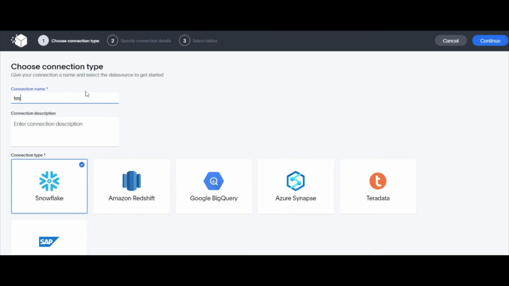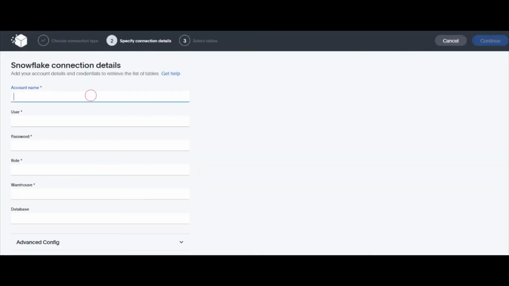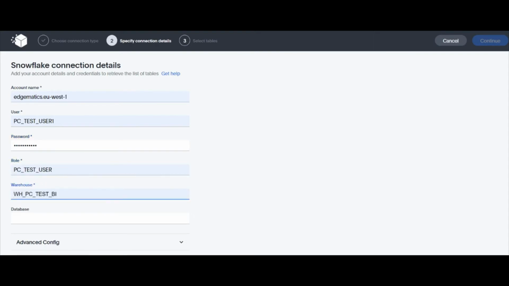Give a connection name and description. Click continue. Give account name, username, user password, role, warehouse. Select the database and continue.